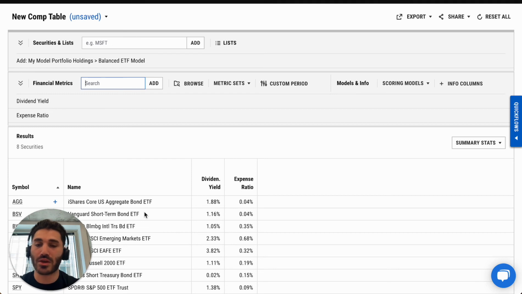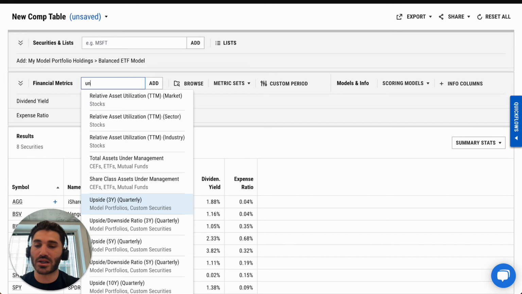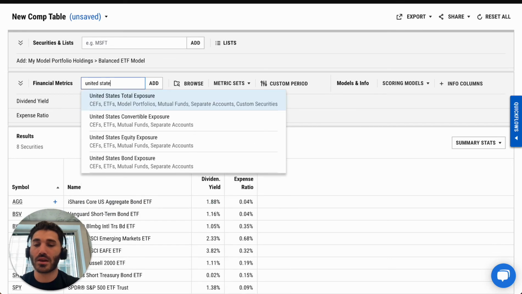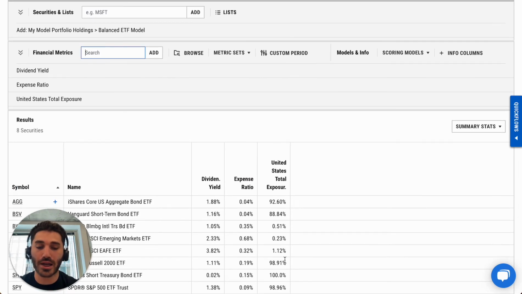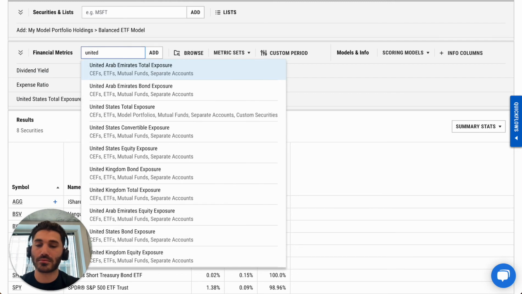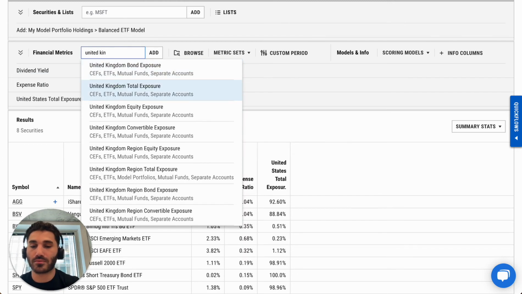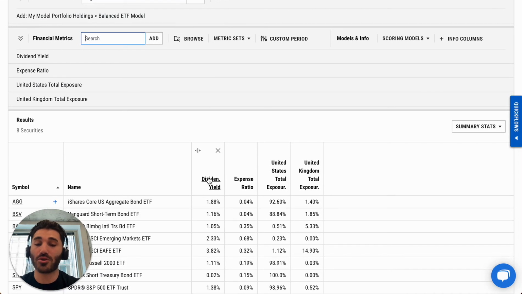But again, the theme of this conversation is geographic exposure. So if I wanted to see United States total exposure, I can pull that in there. Any country that you'd like, pull that into the table and you can customize this how you'd like.